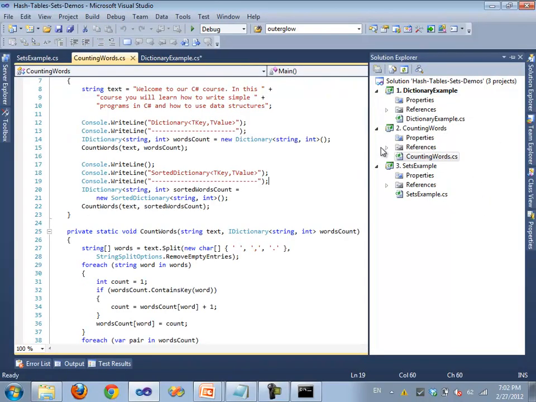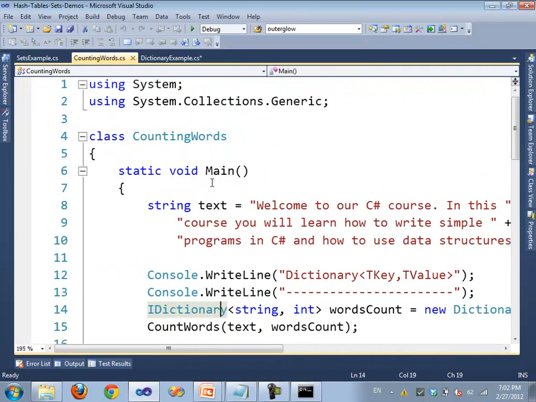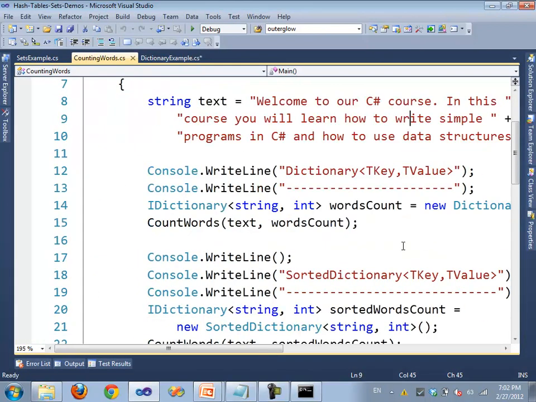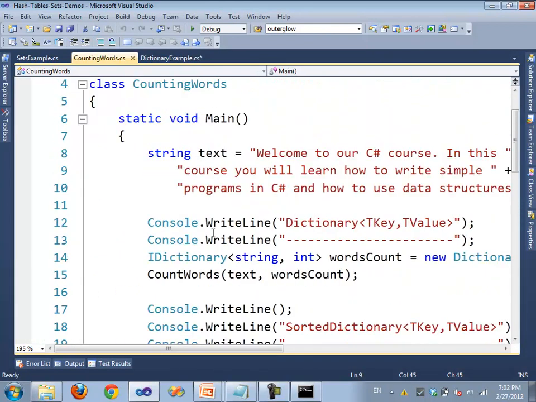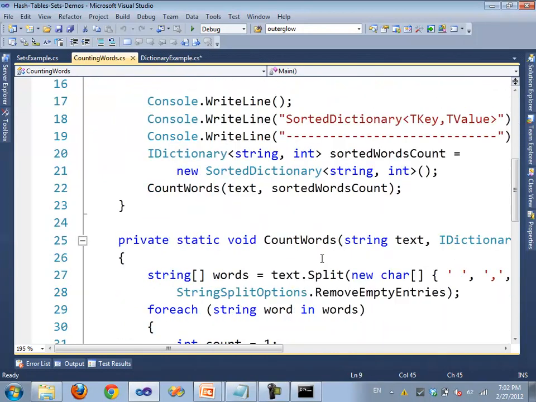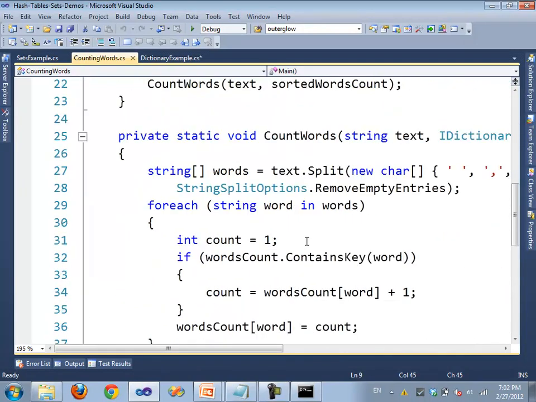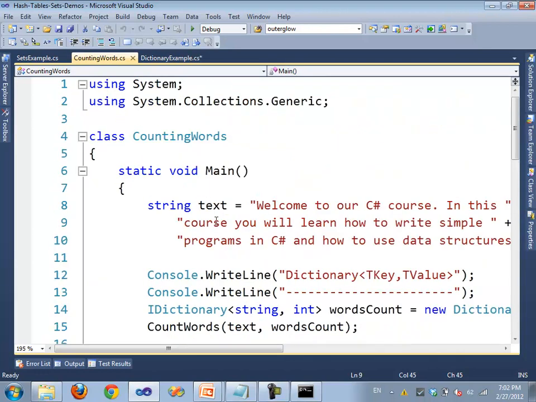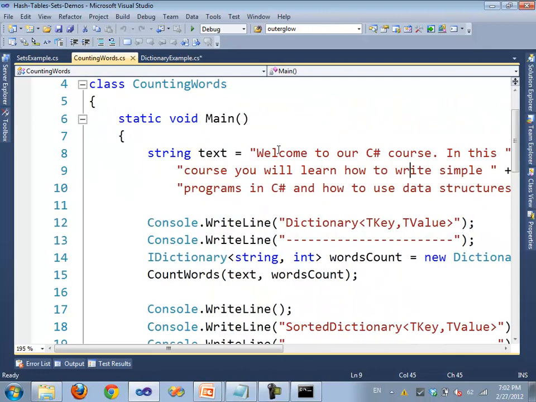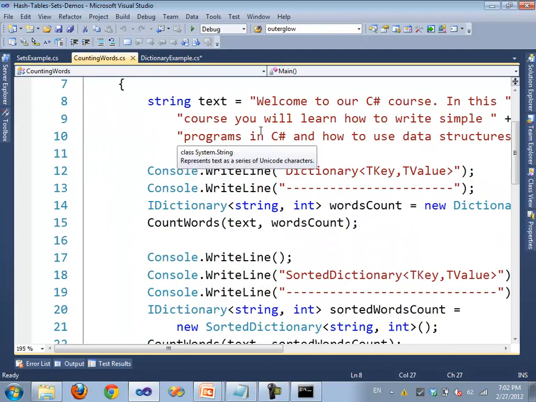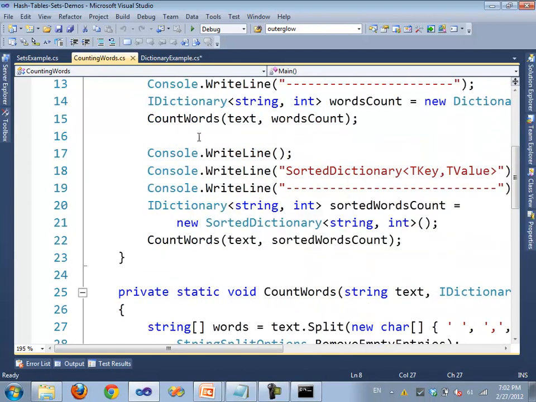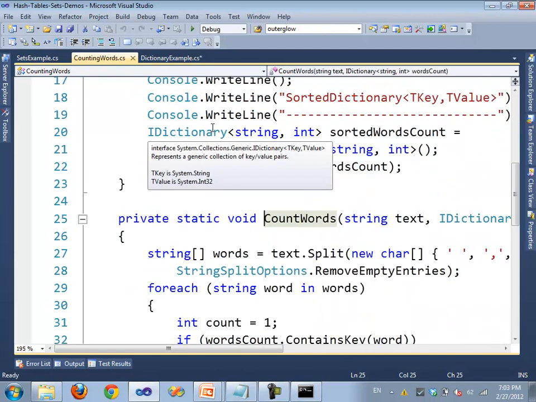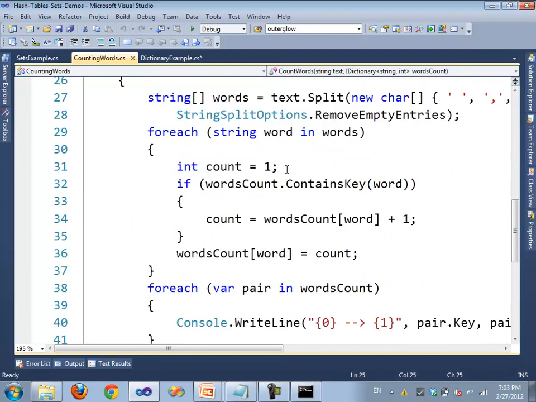Counting words. This is how to count words. We have some C# text, and we have something written in a normal dictionary, and yeah, we have another sorted dictionary. Okay, so what we're looking for here, make our text, then somewhere split it in the count words method. What does count words do?